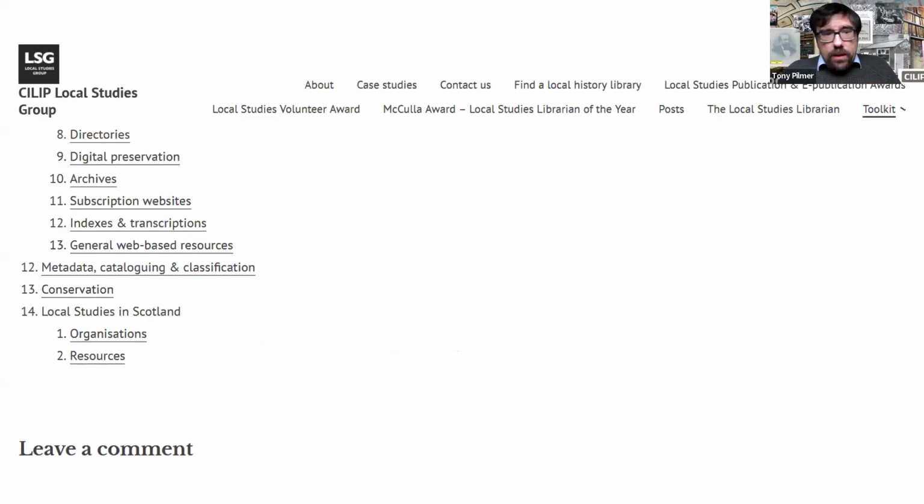At the bottom of the toolkit, you've got things like cataloguing and classification, or as it is today in the world of the internet, called metadata creation, and that is incredibly important. So we go into quite a bit of detail on how to describe objects, items, books, etc. And we talk about conservation too. We've also got a section on local studies in Scotland, where our colleagues in SCOLCAP have gone through and shown the differences from the primarily English and Welsh resources we have in the main toolkit, and show you how to access that kind of thing online.